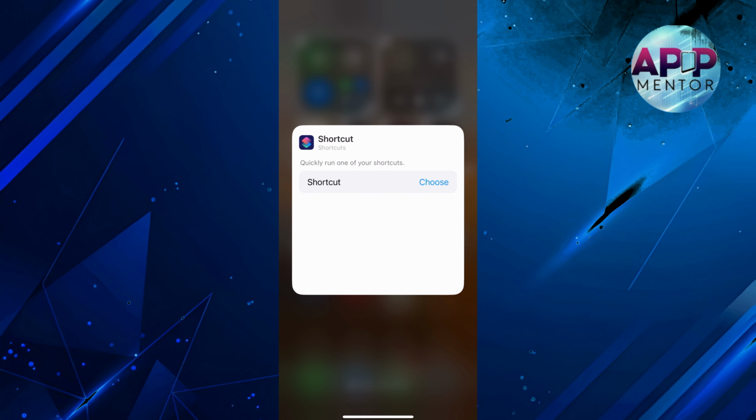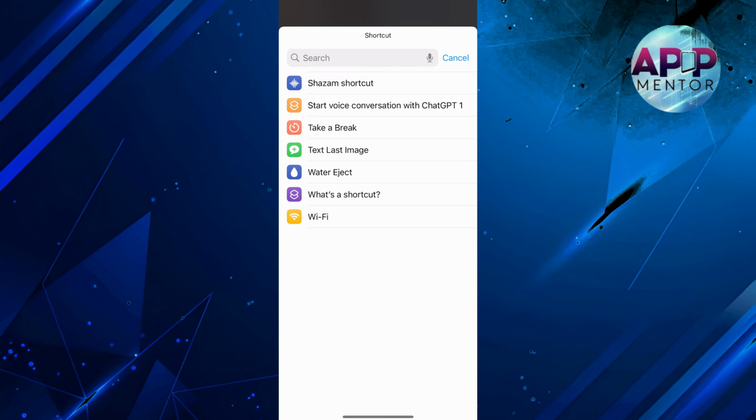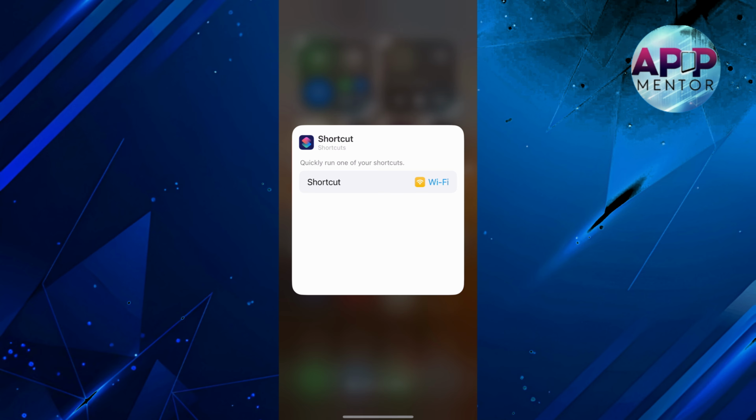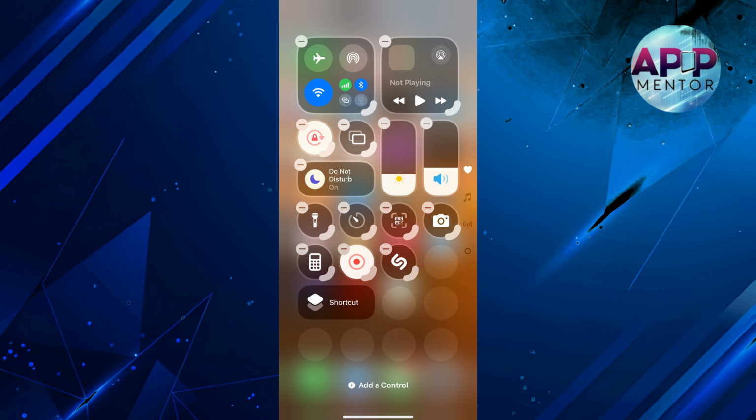Next, tap on the Choose button beside the Shortcut option. This will show a list of all available shortcuts. Find and select the newly created Wi-Fi shortcut to add it. Now go back to the Control Center and you'll see the Wi-Fi widget on the screen. You can choose to drag it to change its placement.